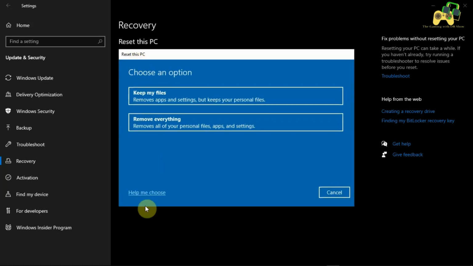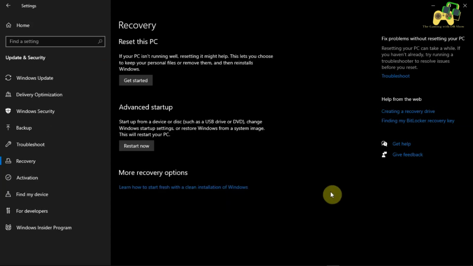So you will get a window here to choose whether to keep your files. It will remove all your apps and settings but will keep your files. Or you can remove everything, all your files and apps and settings, and start with a fresh Windows OS. So it's your choice, you can choose any of the options.